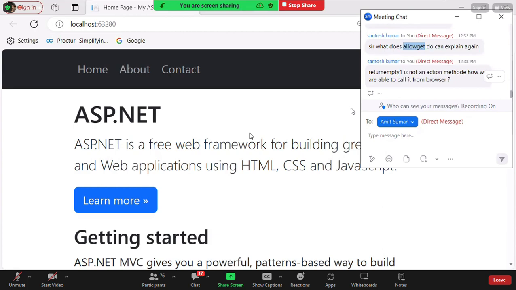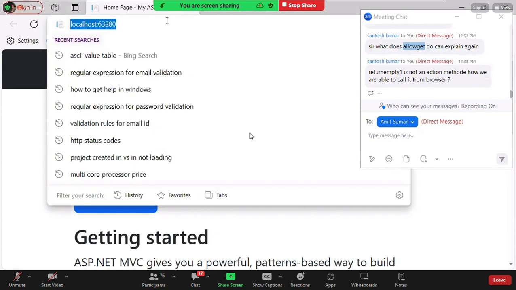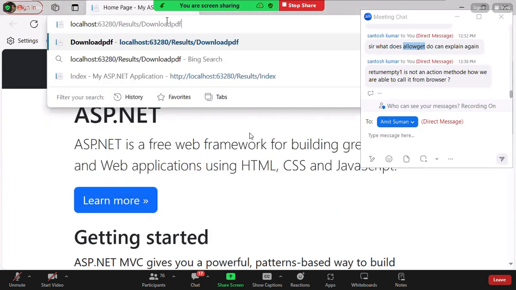Return empty one is not an action method. Why? You tell me why it is not an action method, then I'll answer your question.